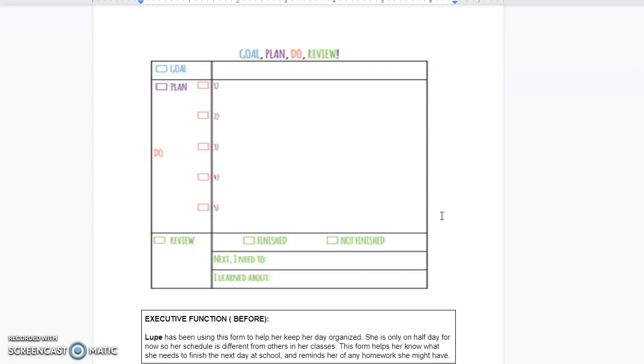Another really cool chart. There's, again, tons of these, but goal, plan, do, review. So this is good for before. This is basically to keep your day organized. This is for students, if they have half days or whatever the case is. This particular student had a half day, so her schedule is different from her other classes. This helps her know she needs to finish the next day at school and reminds her of any homework she might have. A lot of times students will have homework agendas and things of that nature, but if they don't or they're not provided that, you can always implement something like this.